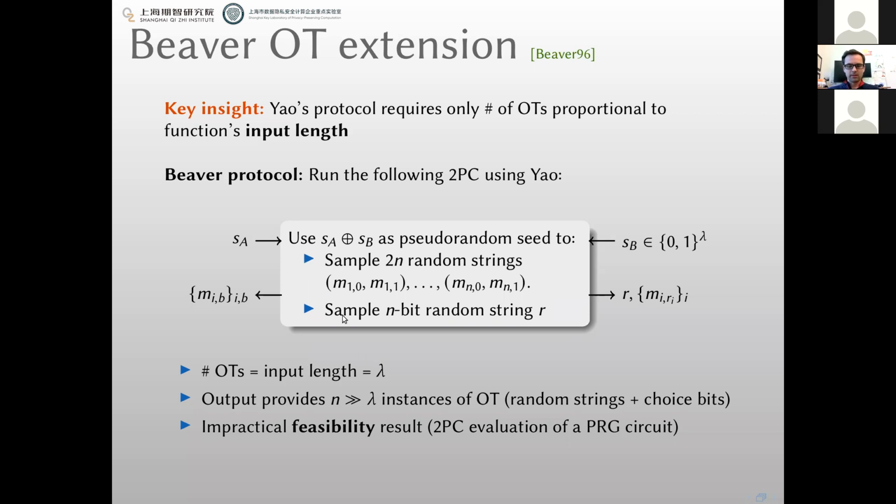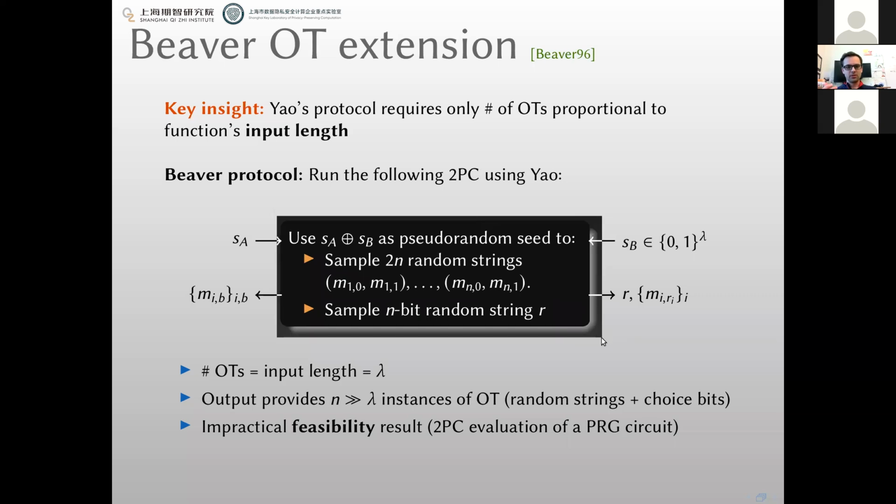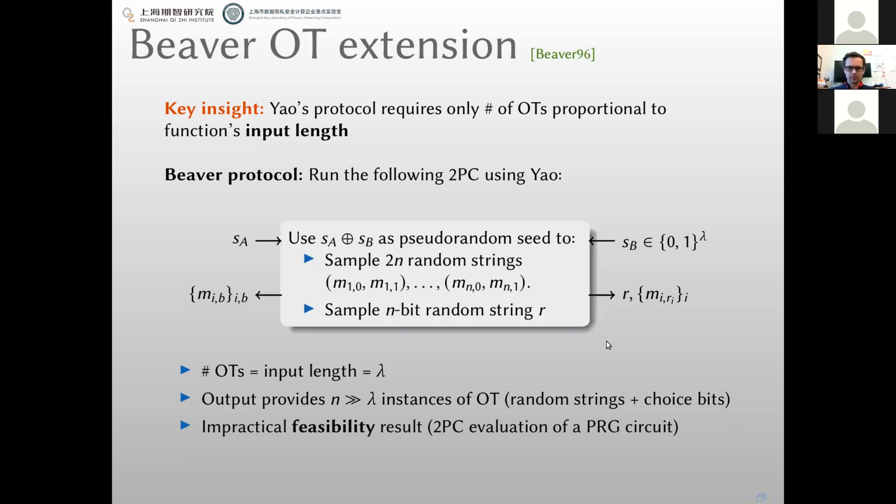The problem is that this is not really a practical way to generate lots of OTs, because you have to use Yao's protocol to evaluate a Boolean circuit, and that Boolean circuit includes the description of a pseudorandom generator, right? So that's kind of a big, complicated circuit, and you're doing symmetric key operations for every gate in the circuit, so that can be pretty slow.